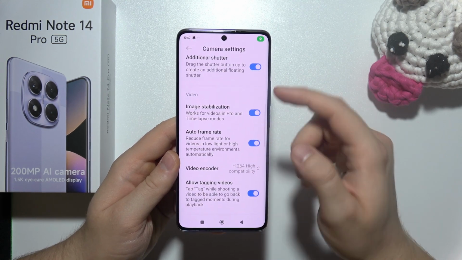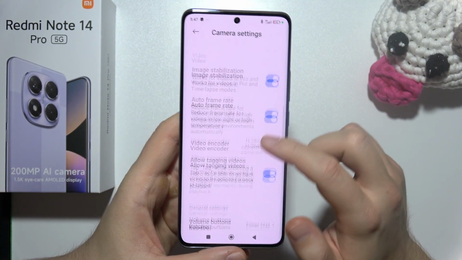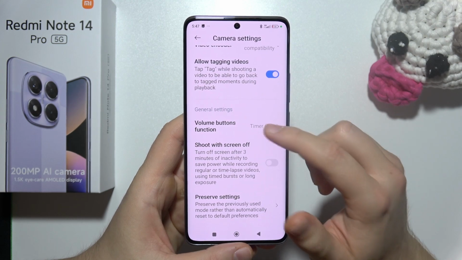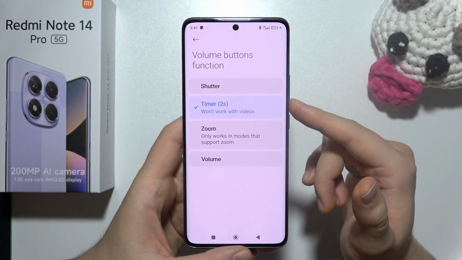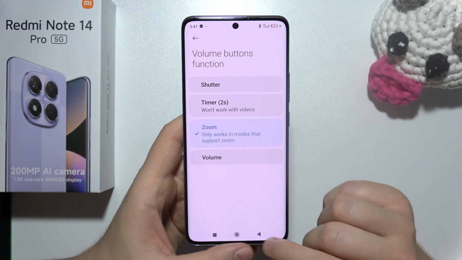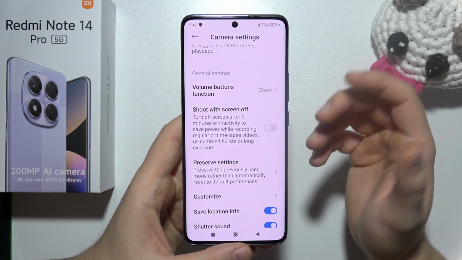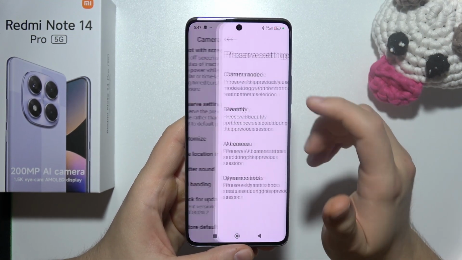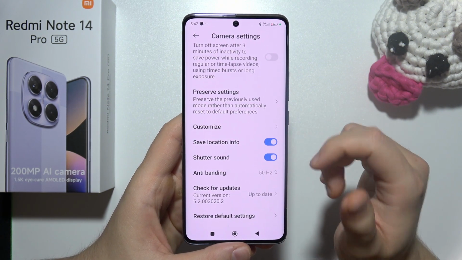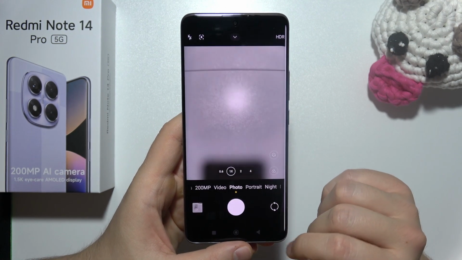The next one, the image stabilization, automatic frame rate, video encoder, tagging videos, volume buttons so we can use them to take photos with 2 seconds delay, normal shutter. You can zoom in or zoom out. You can also record with screen off to save battery and some preserve settings. We can also save location, turn off shutter sound or restore default.